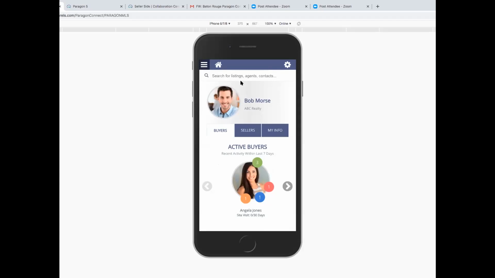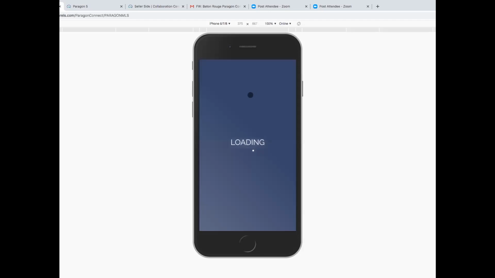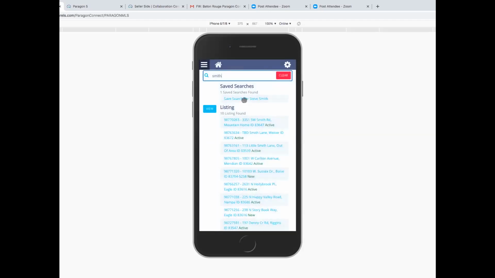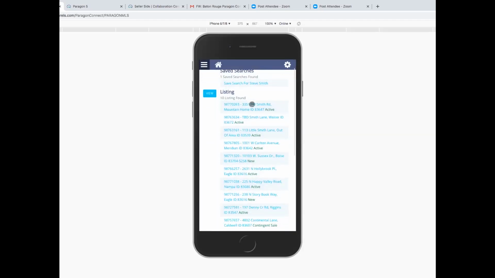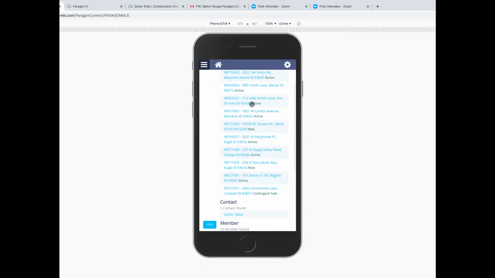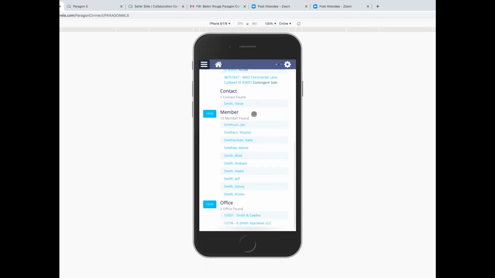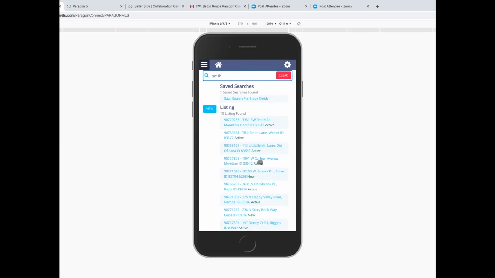This works just like your power search in your Paragon system. So if I wanted to search by contacts, or I wanted to search for anything here, you can just search for, let's say, Smith, and see if I can find any Smith entered into the system. If there's a Smith, it'll bring back saved searches that have Smith associated to it, any listings that have the word Smith associated to it, any contacts, or any members or offices that are associated there. So very quickly, I'm able to access that.